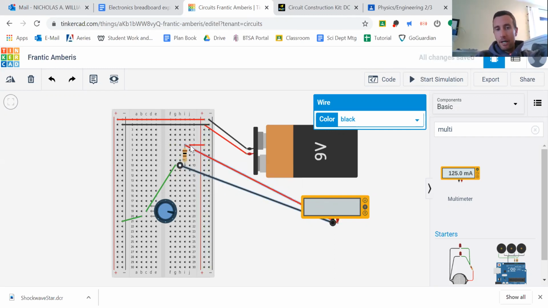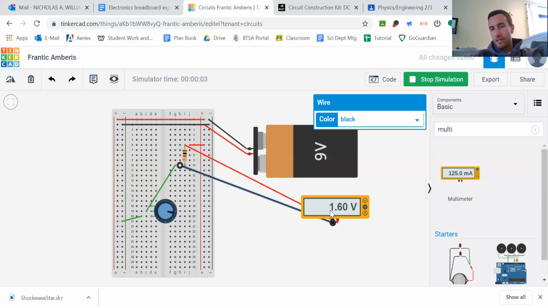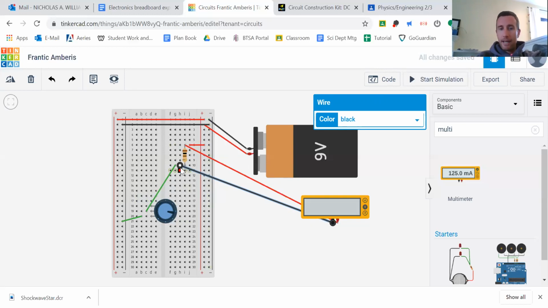Now I have a connection to one row that the resistor is in and a connection to the other row that the resistor is in. I'll click Start the Simulation again. And right now my resistor is resisting at 1.6 volts. So if my resistor is at 1.6 and there's 9 volts total in the battery, I should have another 7.4 volts over here on the potentiometer. I'll stop the simulation and double check that, see if that's actually true.